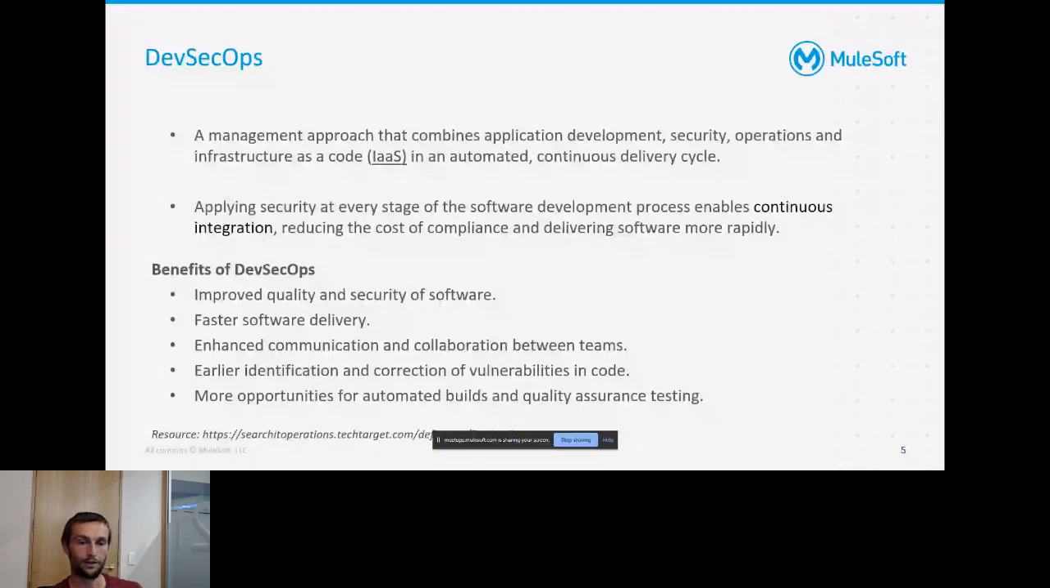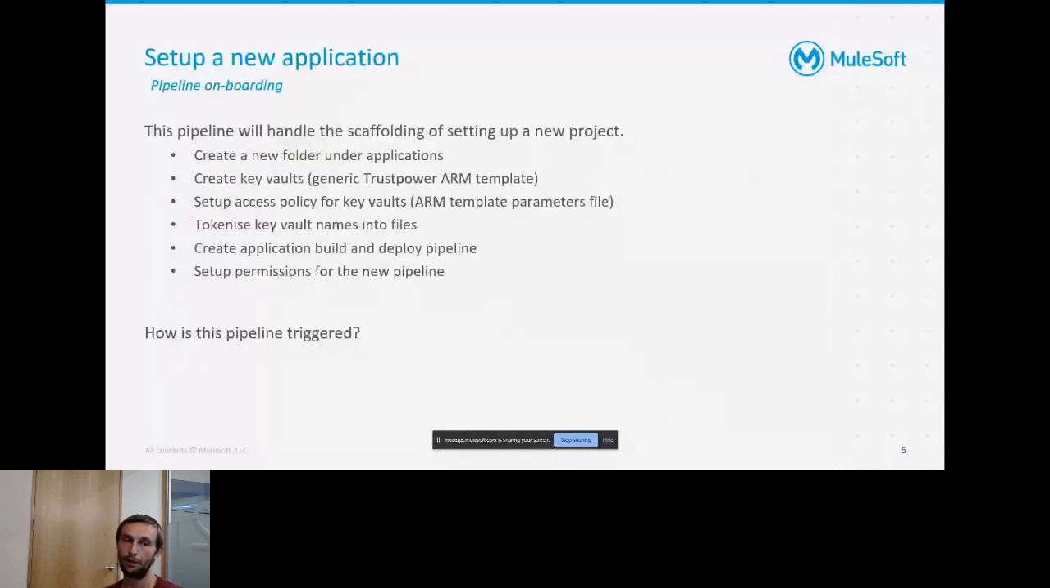Which leads me to our next slide. So, set up a new application pipeline. This is one of our first pipelines that is hit by any of our Mule applications. So this is basically how we onboard a new application. The pipeline handles all permissions a new application will need. It adds the ability to access template files, service connections, and key vaults. It handles all scaffolding, so to set up the properties file and application settings file, which I'll get to later on. And it also creates the application pipeline inside of our target repository. So that's basically the full setup.